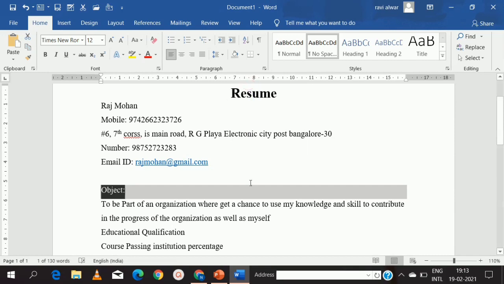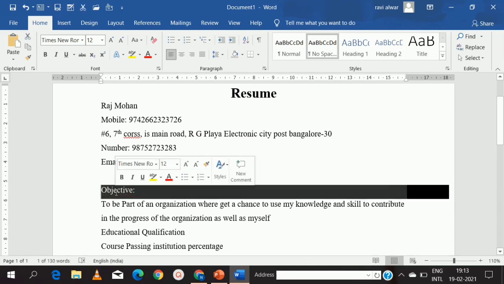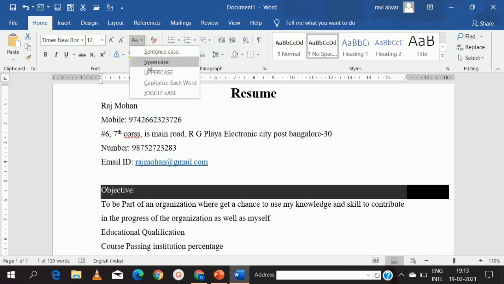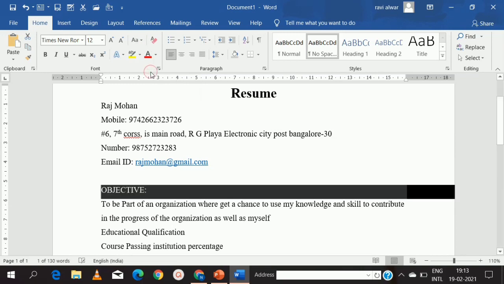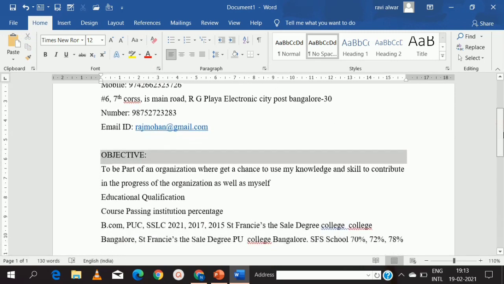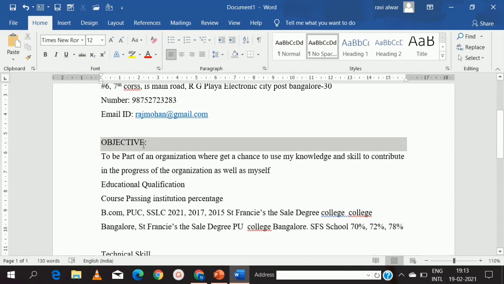Okay. So I can highlight this particular heading, and I want this objective to be in caps. I have typed in small letters, so what I will do, I am not going to delete this. I'm going to select it, go to this font group, click on here. You can change the case. I want everything in uppercase, so I'm going to click on uppercase. So look at this. You can change like this.